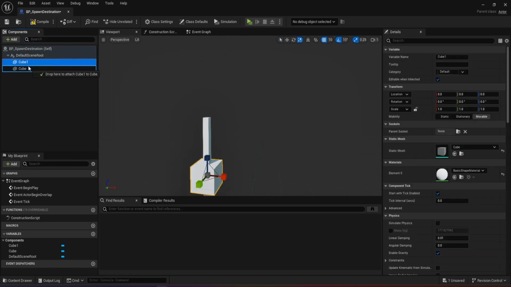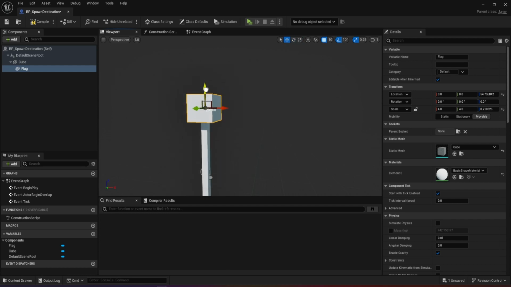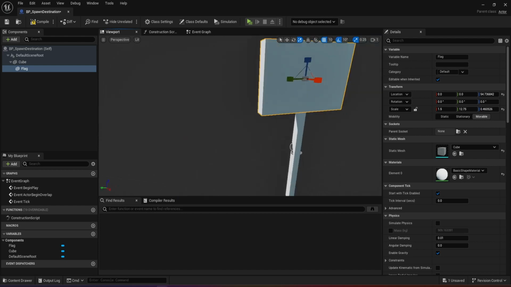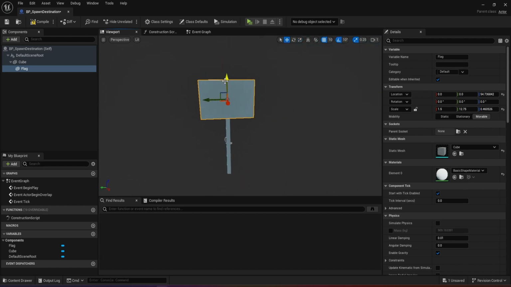And for the cube, I'm just going to put a cube here. It's going to be, let's say, a flag. I kind of want this to be like a flag. It's not really going to be a flag, but you guys got the idea. It's just trying to spawn the marker, right? So yeah, that's pretty much what we're looking for. Something really basic, something just simple here.